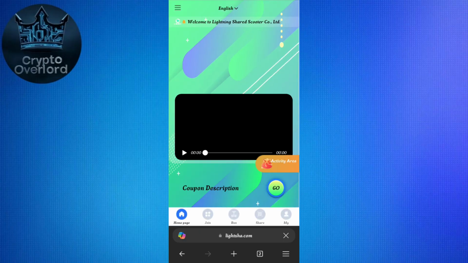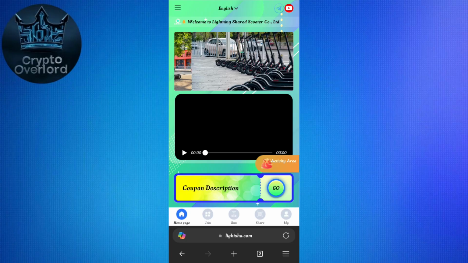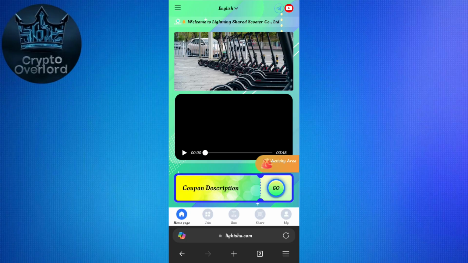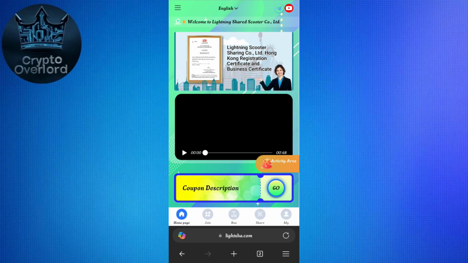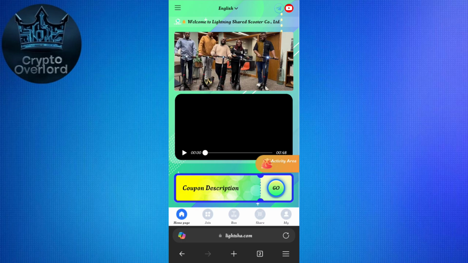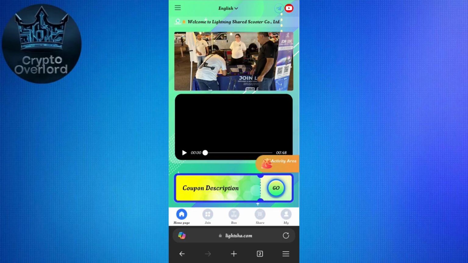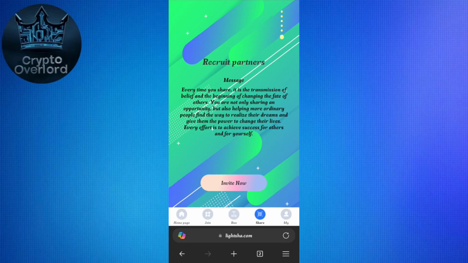Now once you are on this page, simply provide your login credentials and log into your account first. After that, in order to invite your friends, you will need to have your own unique referral link and the referral code. So in order to get that, simply tap on the share option on the home page, and here tap on the option of invite now.